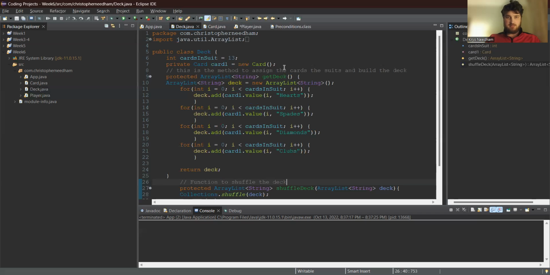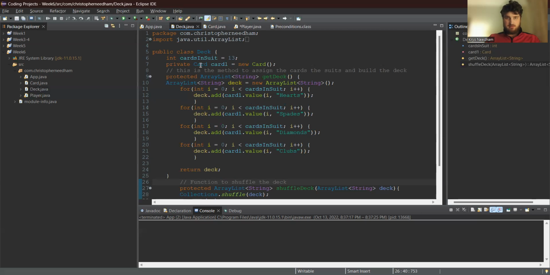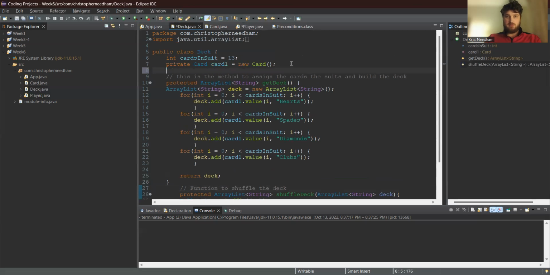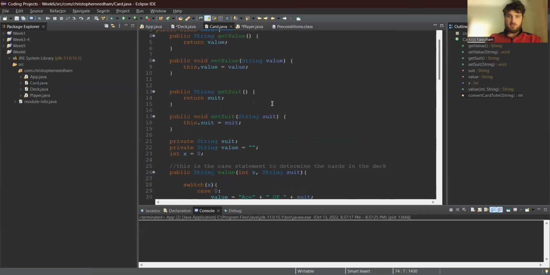This basically just compiles the deck. So this is the function that I use to compile the deck. I have get deck here. This runs a loop 13 times, which adds... well, actually, let's start with the card. If we start with the card, it's easier. So we start with the card.